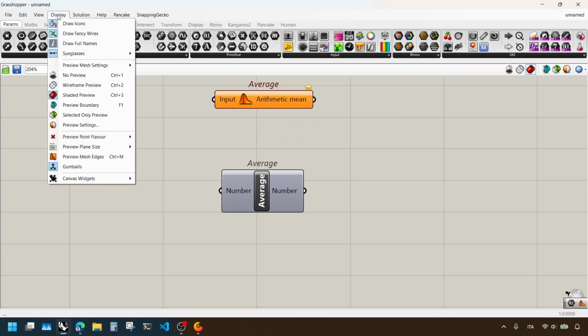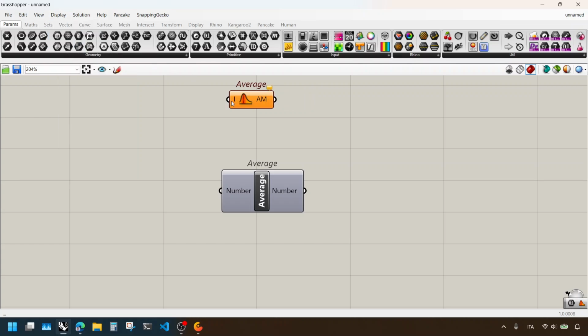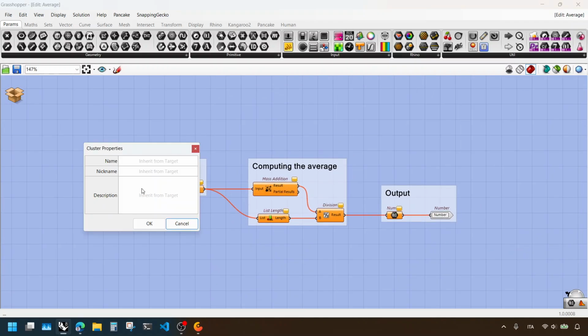You can also go display and draw full names and see just a shortened name of these. So you have I and you have AM. So let's use those same numbers. So we will say the name is items, I believe. Items. In our case, let's call it numbers because it makes more sense. Let's call them numbers. And then this is the nickname. And then the name is just N, which is the short one. The numbers to average. Okay, with the dot.